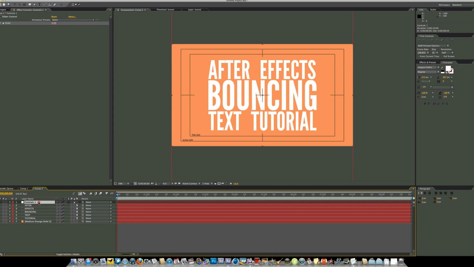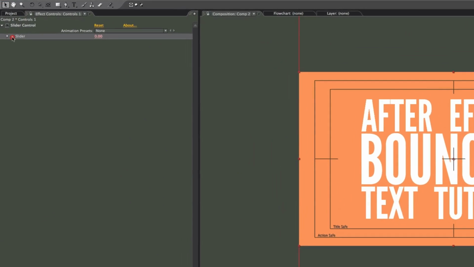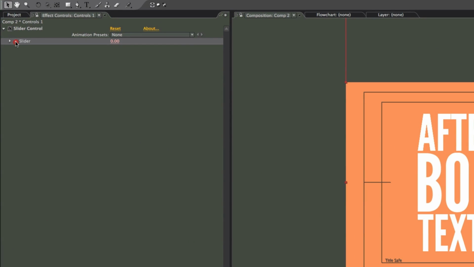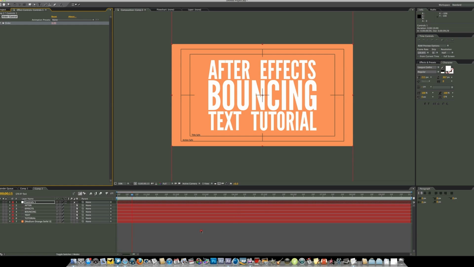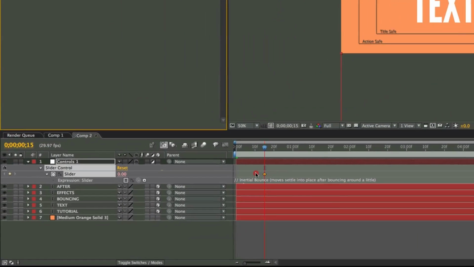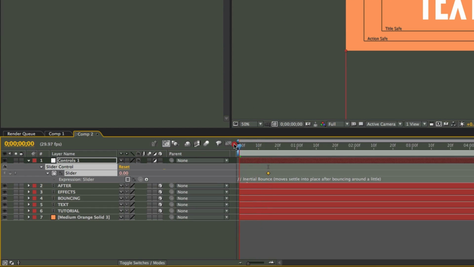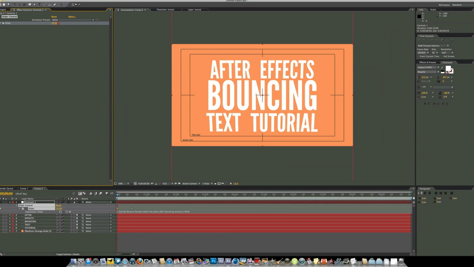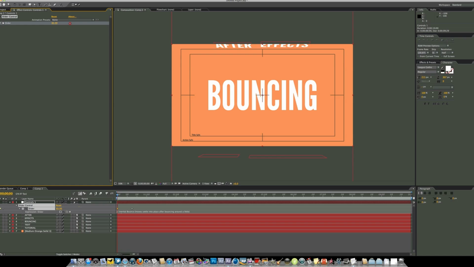And now what we're ready to do, we're ready to keyframe this slider. So I'm going to move to about 15 frames. And I'm going to click the stopwatch of the slider, and that's going to add a keyframe. You can see the keyframe here. And then if we move to the start of the timeline and then move the slider up maybe to 100, maybe 120.